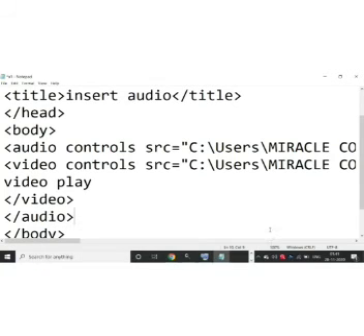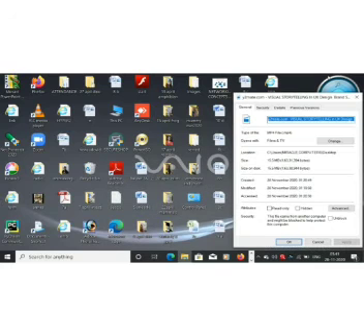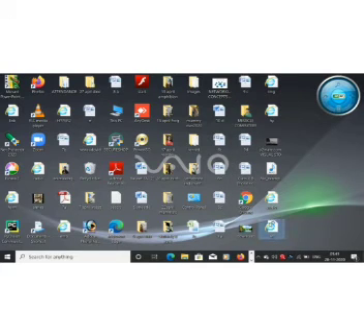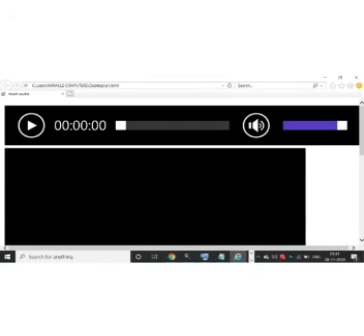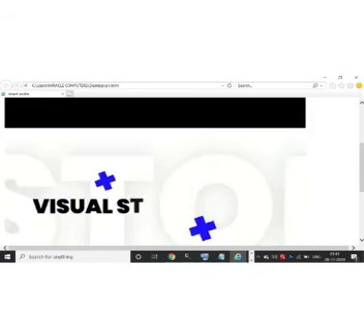Now save your work. File menu, click on the save option, and now just open and view your page. Now see, audio and video. Can you see this? I just refresh by pressing F5.